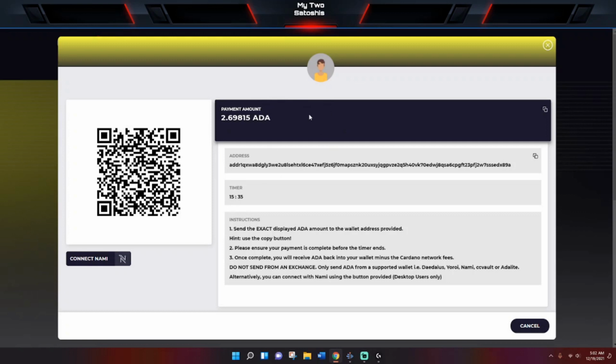Following these steps over here on the right, we'll set up a wallet on the platform. So you can send 2.69815 ADA or whatever price they tell you at that time to the address you see listed, and you have until this timer ends to execute that. Send the exact displayed ADA amount to the wallet and address provided. Please ensure your payment is complete before the timer ends. And as it also says, you cannot send this from an exchange. You need to send this from either another wallet like Daedalus, Yoroi, Nami, or whatever.